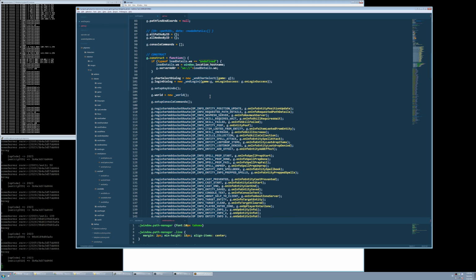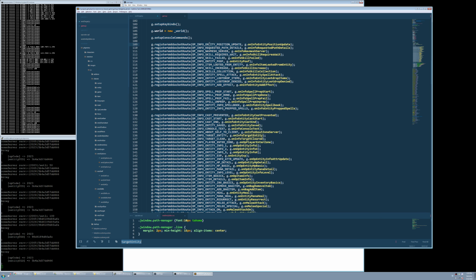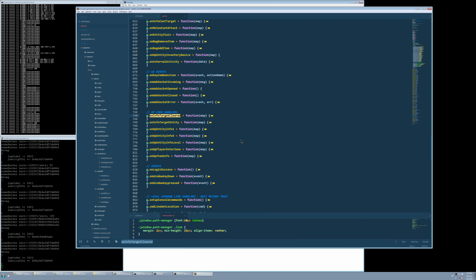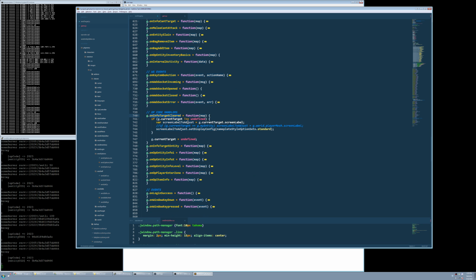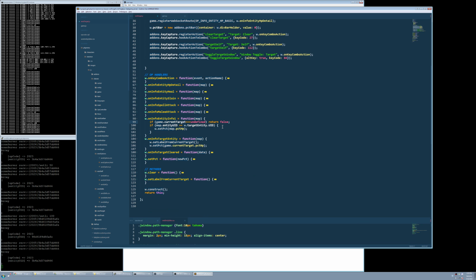So if you're back in the game, on info entity target, oh, here we go, target clear. Oops. Yeah, okay, so we cleared it out. So we can count on that to be current.